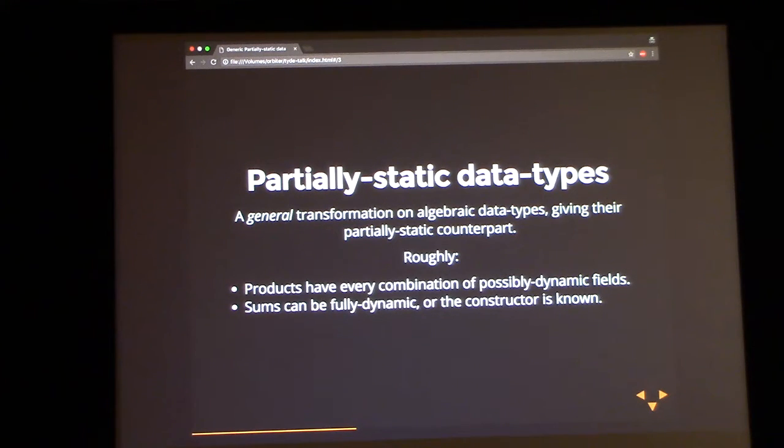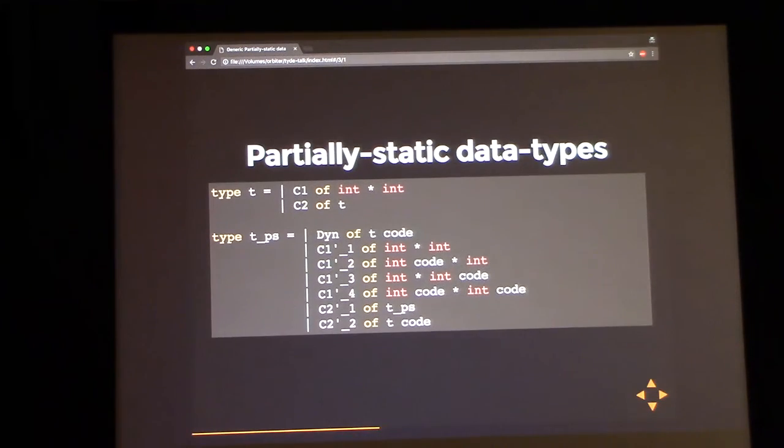Products need to account for the possibility of every combination of components not being available right now, and the sums can either be fully unknown, or we can have a known constructor with then a product which is partially static. And it looks a little like this.